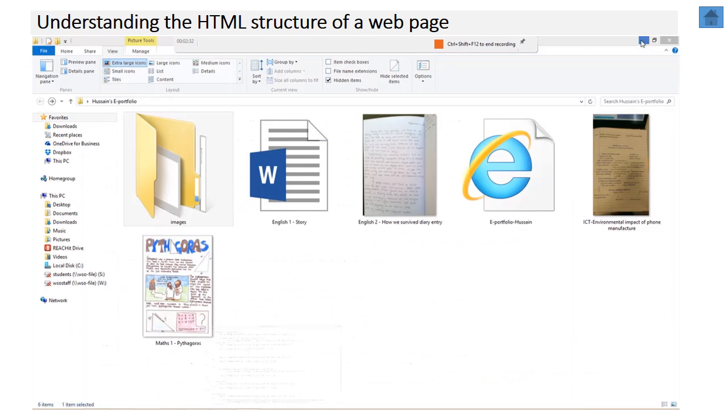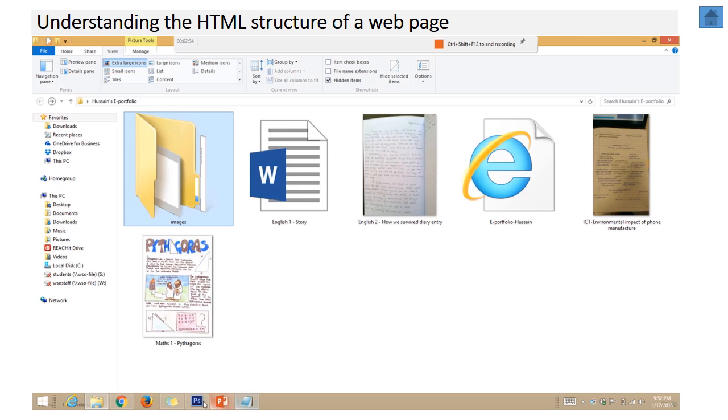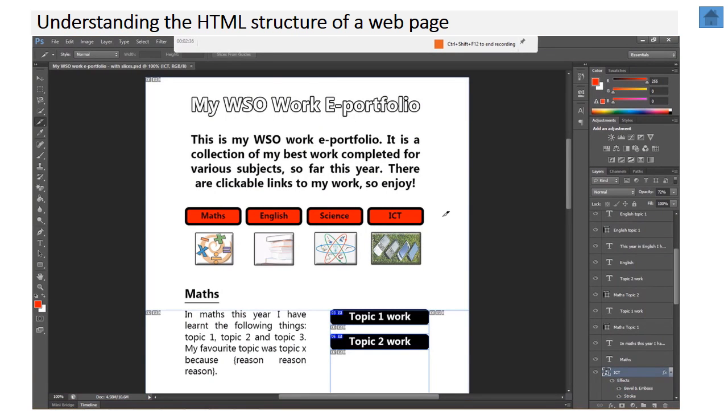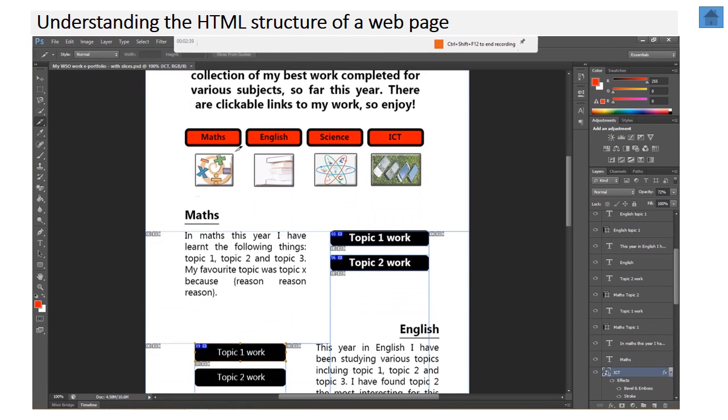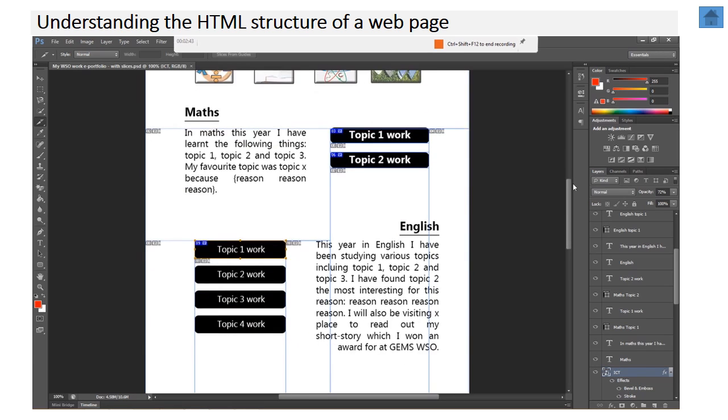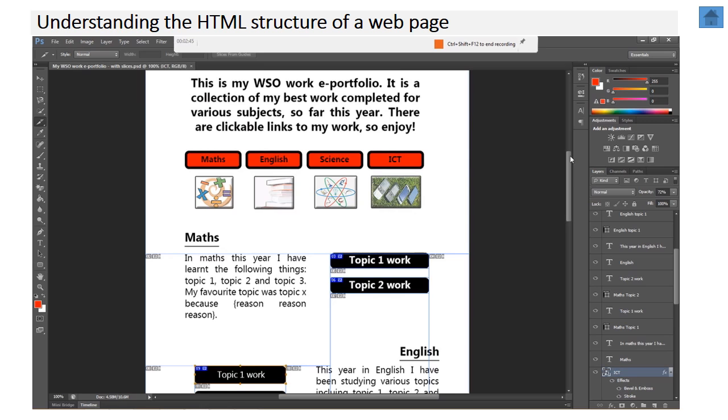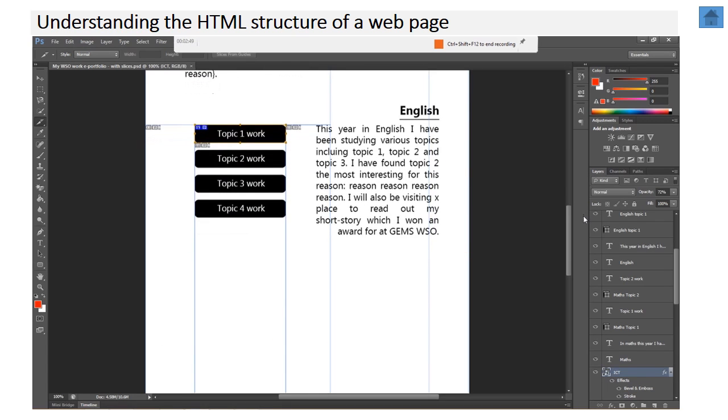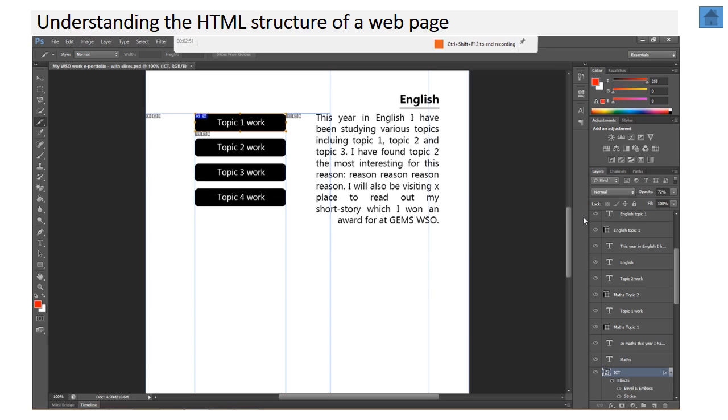in here so that you can make your navigation menu activated. That means you can click on maths, for example, and it jumps to the maths section, like this. Or you click on the English button here, the red English button, and then it jumps to the English section there. And you're going to do them with things called anchors, okay?